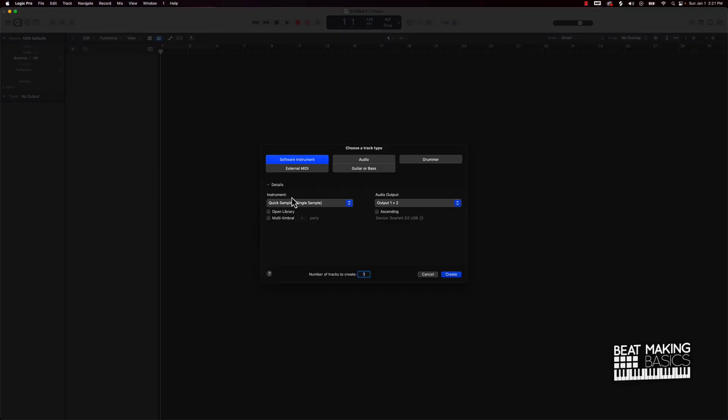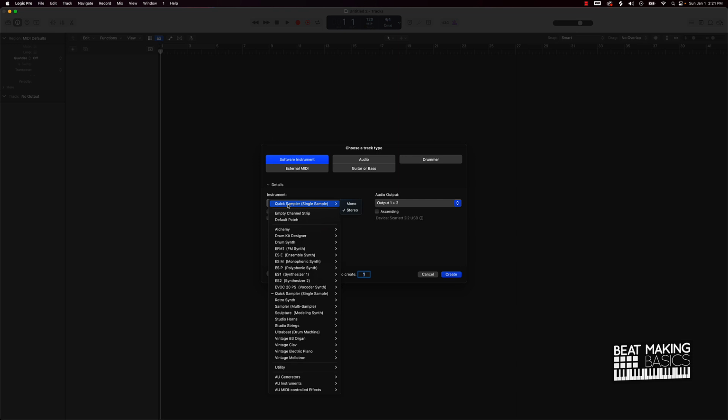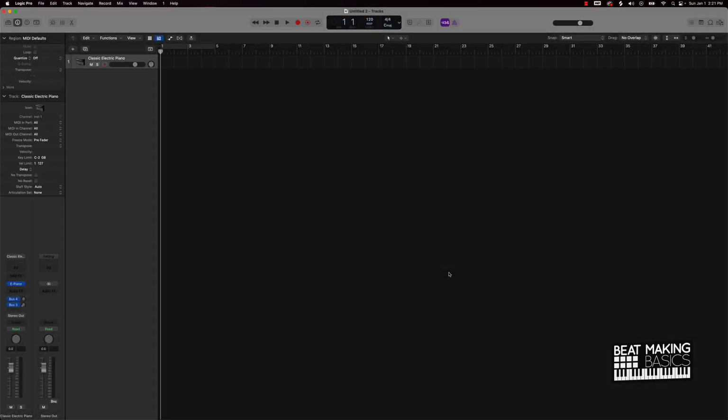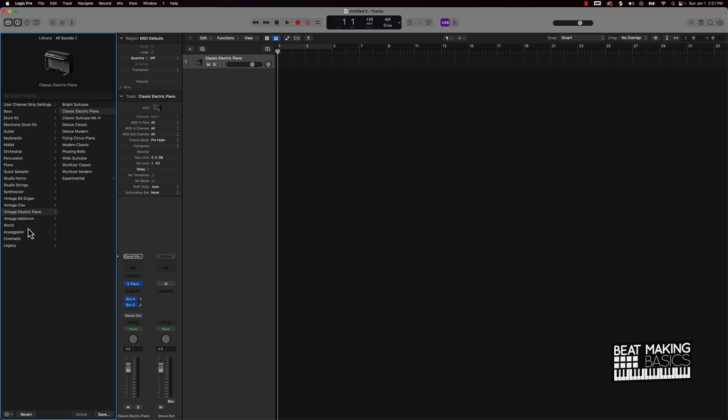First things first, I'm actually not going to use a quick sampler initially. I'm going to go over here to a default patch, software instrument default patch, and I want to basically pull up a basic piano sound. Now you can go with an electric piano, but I'm actually going to go with a realistic grand piano. So I'm using a MIDI keyboard.